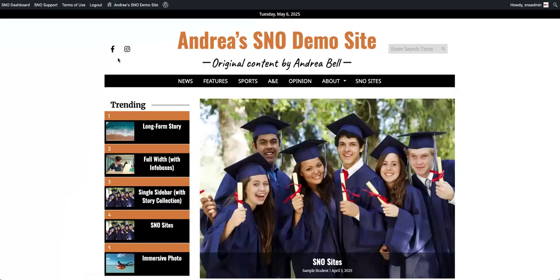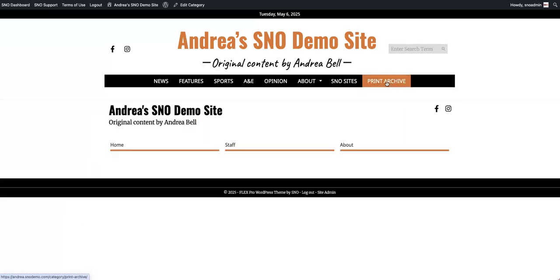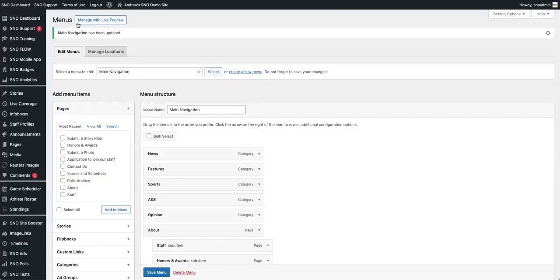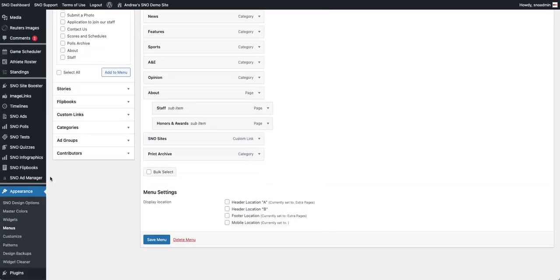And now if we go and refresh my homepage, I should see up in my navigation menu is my print archive. And of course, when I click on it, nothing is going to display there because I haven't published anything yet. So now we're ready to go get our print issue added to the site and get it displayed in that category. So back to my dashboard, I first need to upload the print issue.